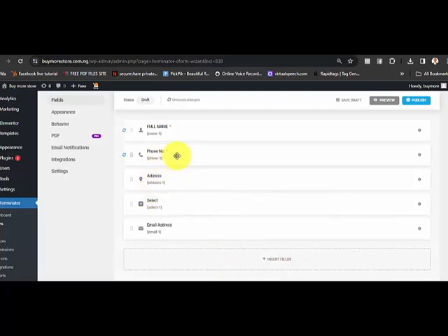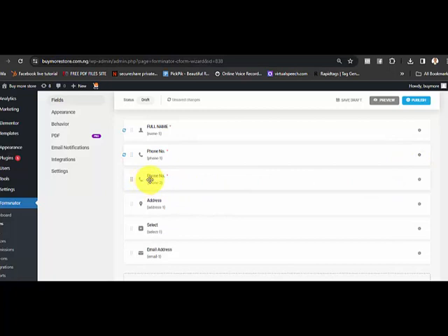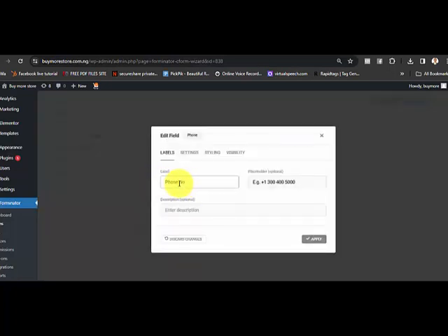If I want to collect an alternative phone number, I'll click on this setting, click here and duplicate it. With that, I click on this one and say alternative phone number. And then don't forget that since it is alternative, someone may have an alternative, someone may not have.